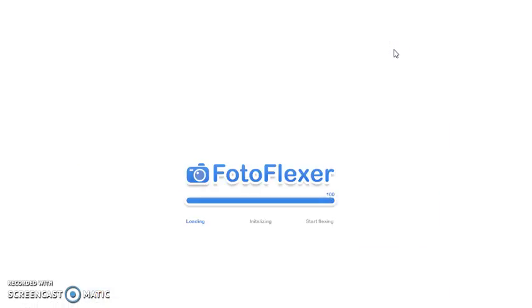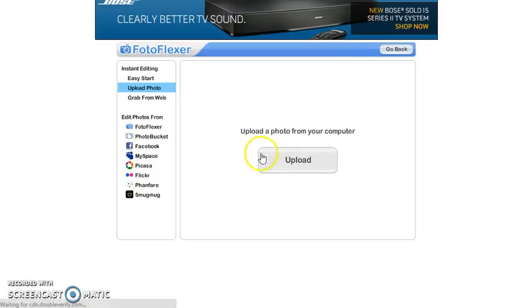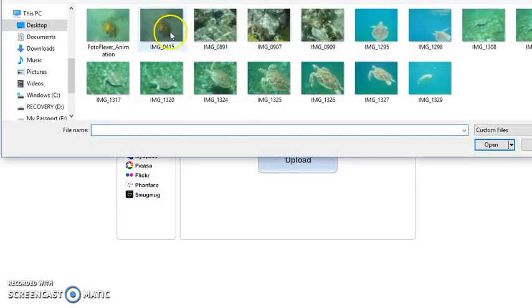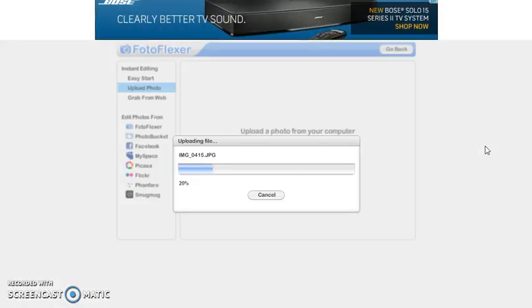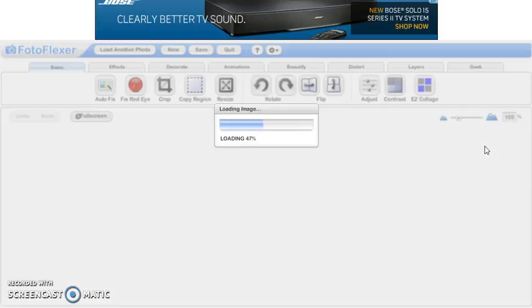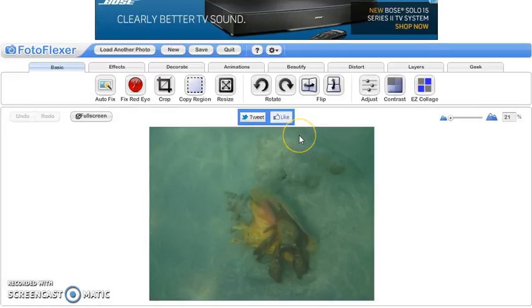I'm going to start by uploading my own photo. This does take a couple seconds to process, but really doesn't take very long at all. So I'm going to upload a photo right from my computer. Just click upload, grab your picture, open, and it will upload it right in there. So this is a photo that I took in the Virgin Islands last summer in St. John for hermit crab.